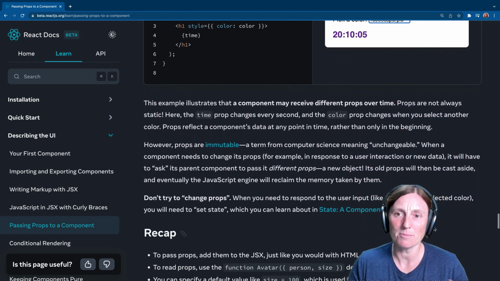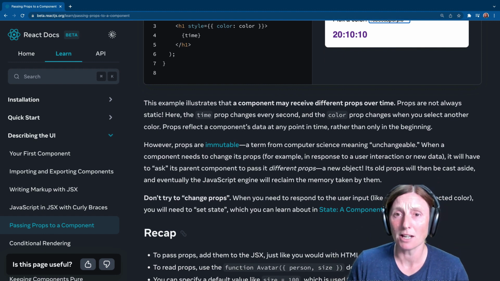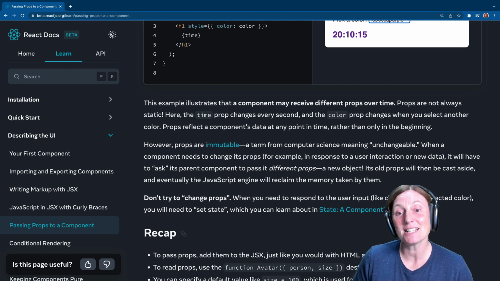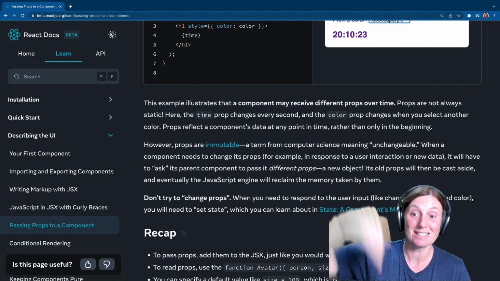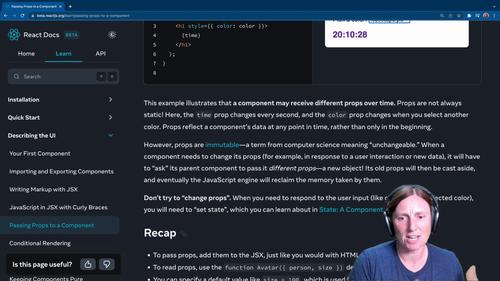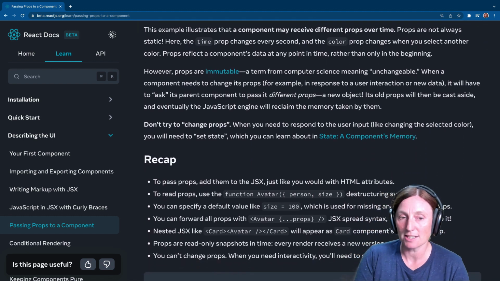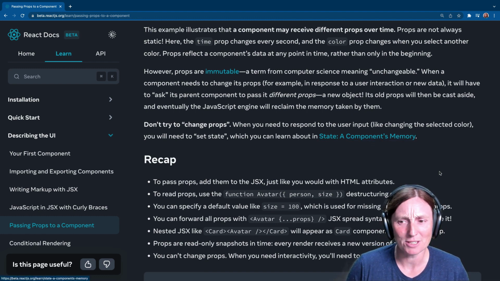So basically, just a couple of things to remember. Props are immutable. I know, difficult word. You're like, computer science terminology here. But immutable means unchangeable. They should have just said unchangeable, right? So when a component needs to change its props, for example, in response to user interaction or new data, it will have to ask its parent component to pass it different props. Its old props then get thrown away, and eventually the JavaScript engine just removes them from memory, garbage collection, etc. So don't try to change props. When you need to respond to user input, like changing the selected color, you will need to use setState, which we'll cover in the future, but you can read up more about it here if you want.